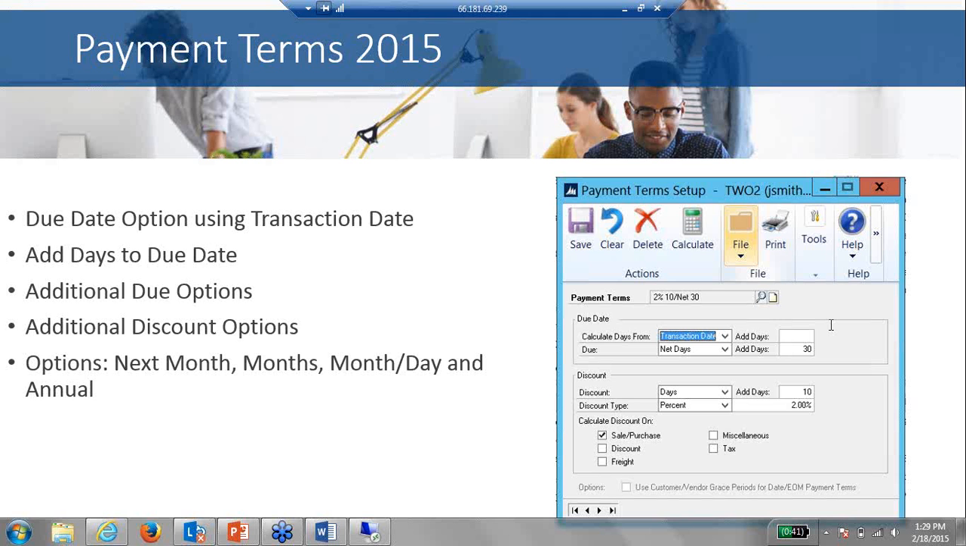So back to the payment terms, I just wanted to give you a screenshot here to show you how the screen has changed. But you'll notice that you have additional flexibility in regards to calculating the due dates, also calculating the discount dates. You have the ability to add days. You have additional options in regards to, for instance, next month, months, month/day, and annual. So it just expands what your functionality was before and gives you the unique capability on a per vendor basis as you need to.